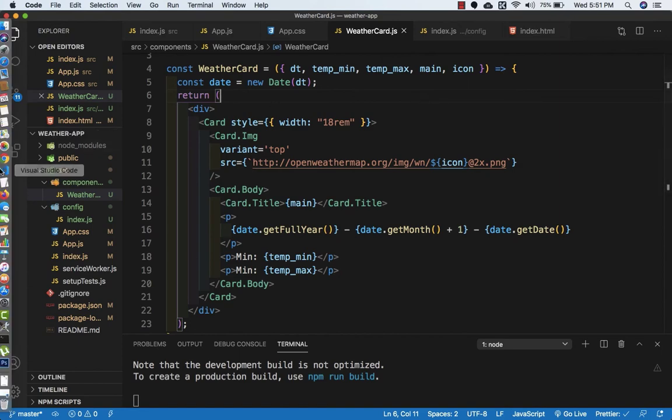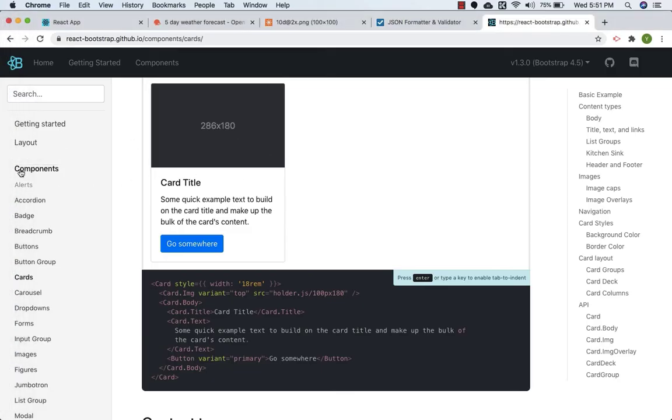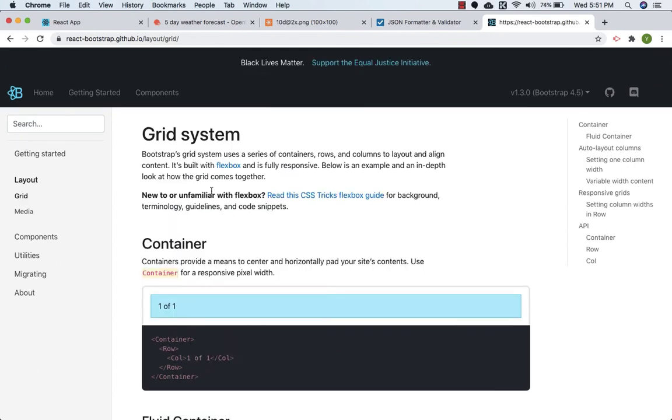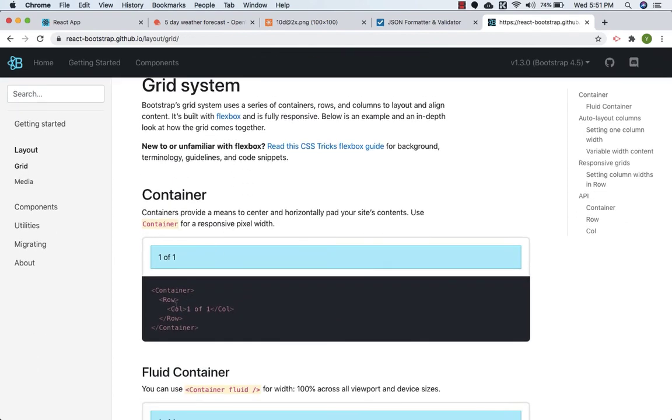So if we go to Bootstrap documentation, we will be using Bootstrap layout where we will have container, and we will have different rows which will go beneath each other, and in different rows we can define columns. So basically using this we can prevent writing a lot of CSS. Now let's create our next component.